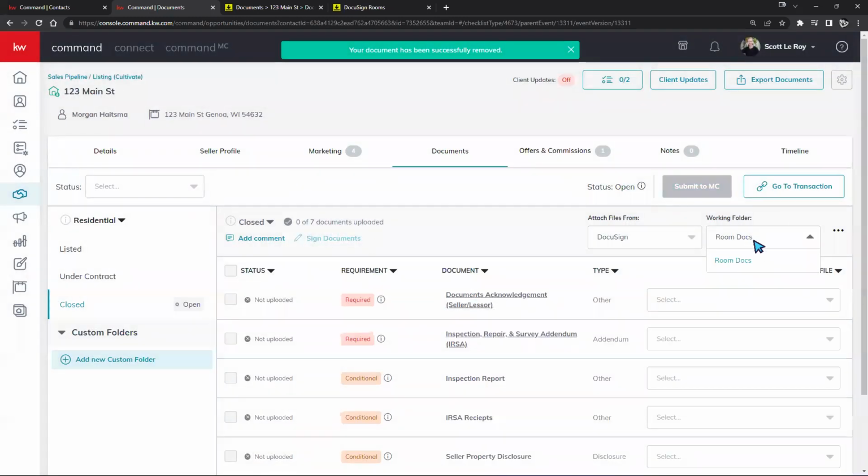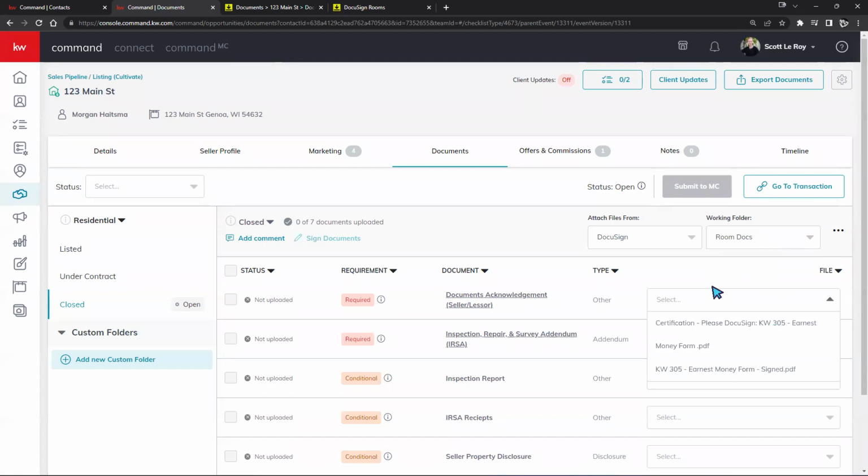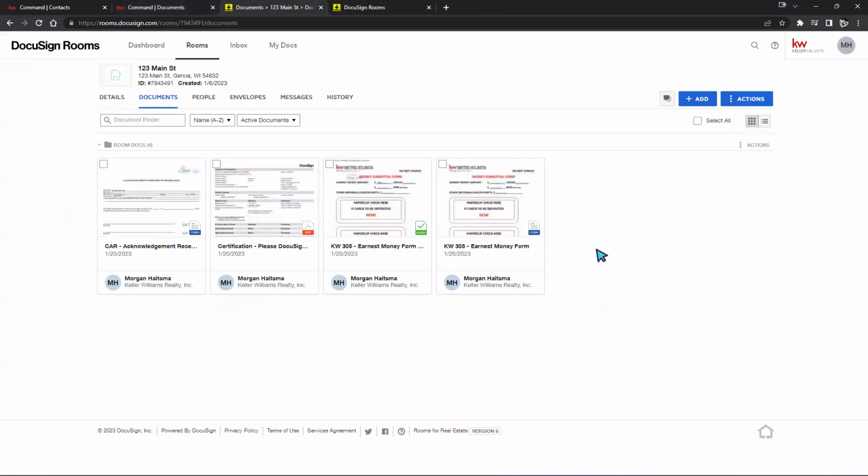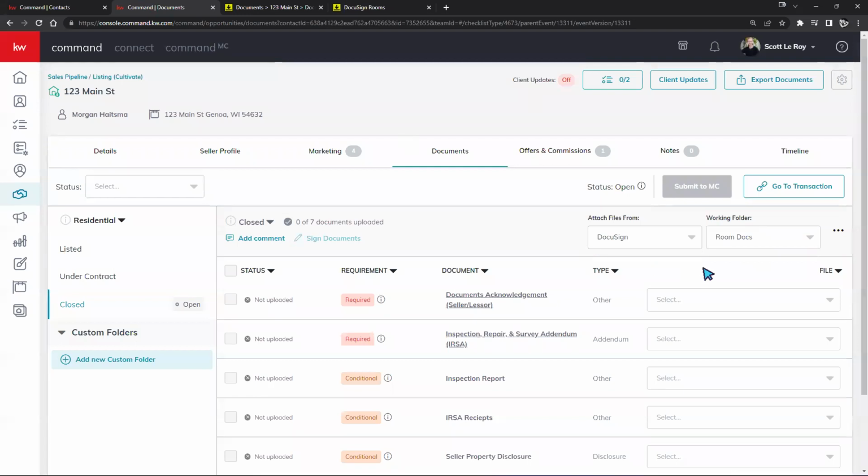Taking a look at our room docs right here and all these different earnest money forms, again, you can see that we may have a couple of forms with the same title in this drop down. We can actually adjust that inside of our document section by creating multiple folders. Right now we only have one working folder, which is our room docs.